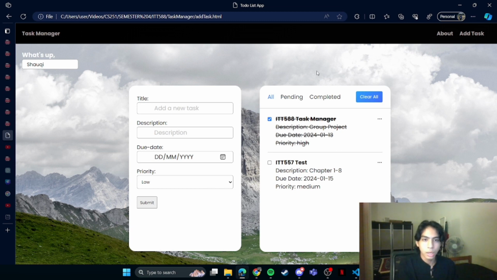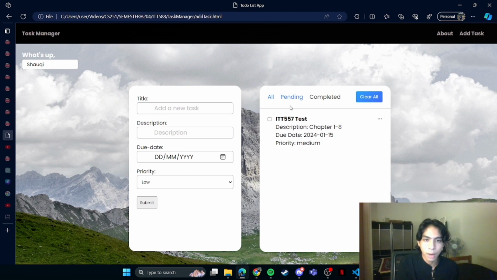And in our system we also include filtration depending on the completion of the task. So I will show you the pending filtration. As you can see here, the ITT587 test is not yet completed, so it will sit in the pending filtration, and the completed task will go to the completed filtration section.